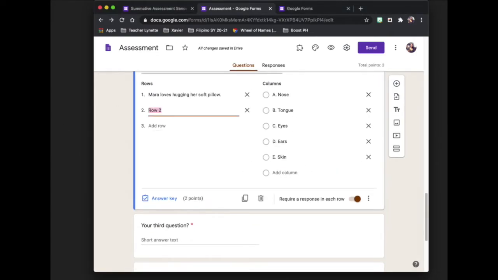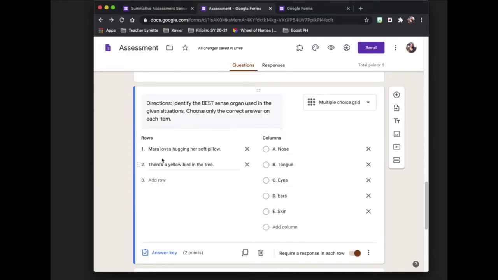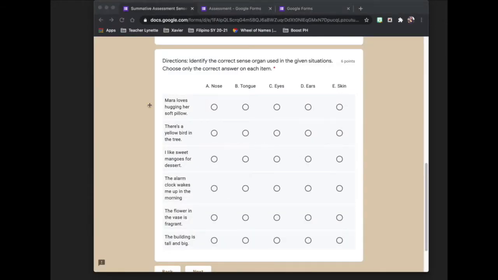So let's add another question. So it will look like this. Mara loves hugging her soft pillow. So they are going to choose A, nose, B, tongue, C, eyes, D, ears, E, skin, and then another question. It will look like this. So they will just be clicking the answer.